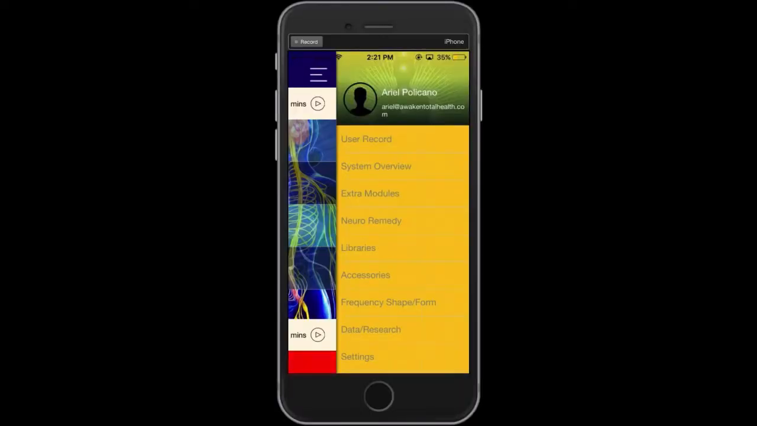Welcome back. I'm going to be taking you today through something in your menu called the extra modules. There are 3 different functions that you can learn about. I'm going to cover 2 of them today.